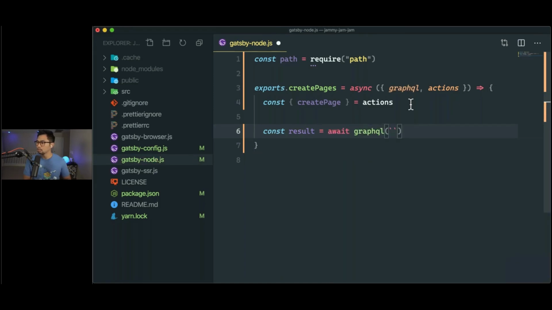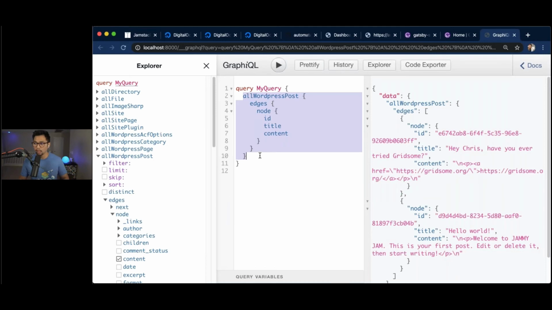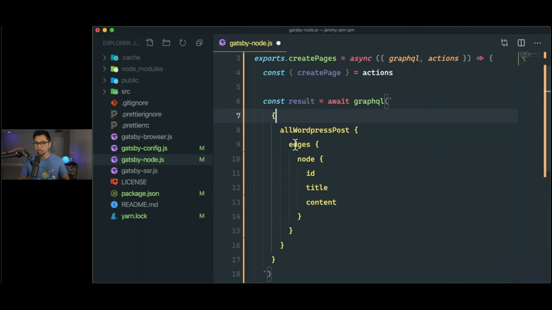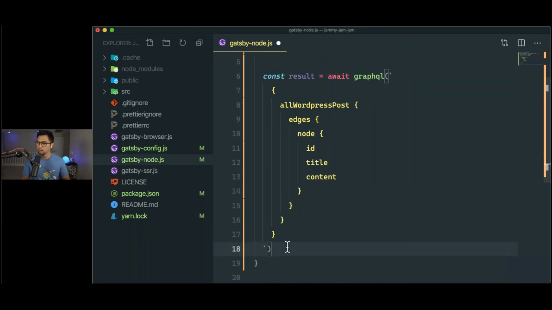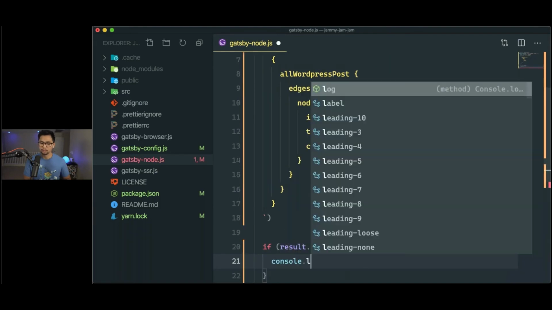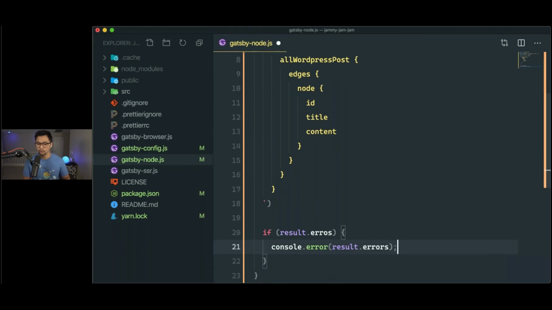graphql. And here is where we can go grab that query and give it to Gatsby. Let's go in here, copy all that. All right, right there. allWordpressPost, edges, node, ID, title, content. So go grab all that stuff, ID, title, and content. You can add more fields here to add to your template. I'm going to scroll down. Let's do a little bit more. If result.errors, console.error, result.errors. So just make sure that we're checking for errors, if I could spell errors right.